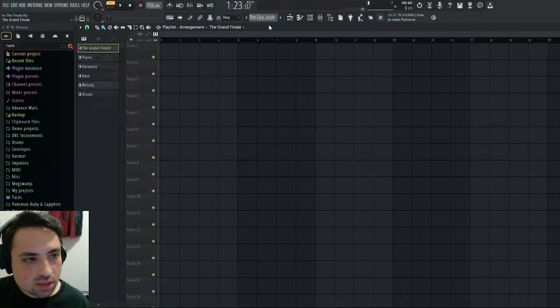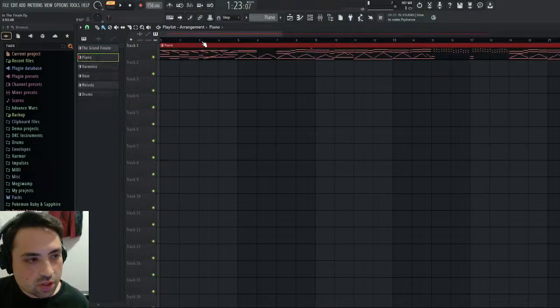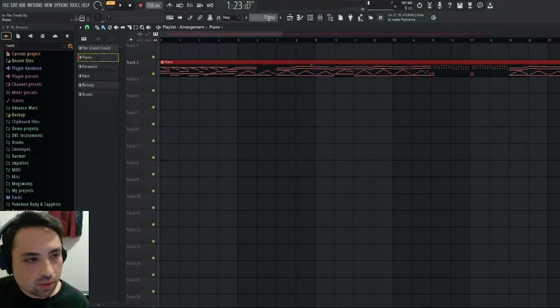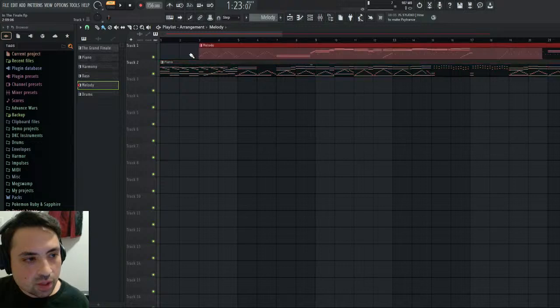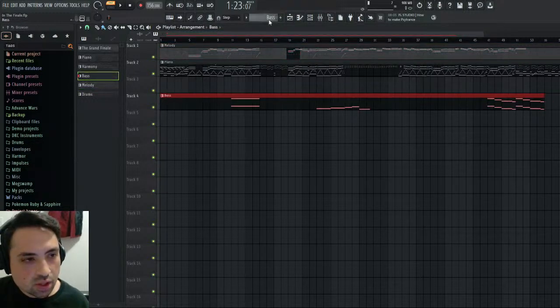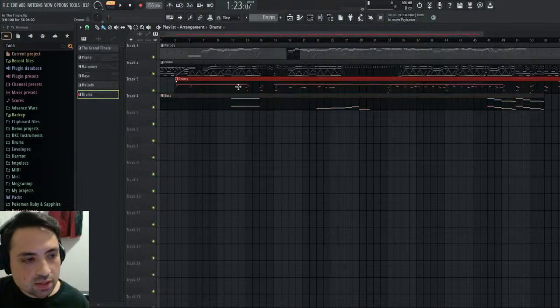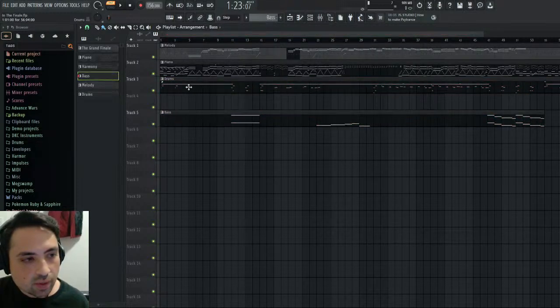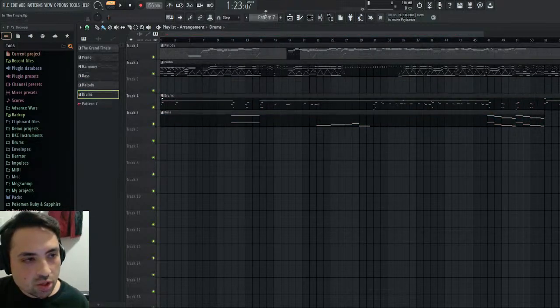So let's go for our piano first. The piano is the star. Well, maybe. I'm going to put the piano here, and then the melody on top. That synth and the strings are really the star. So let's put the bass down here, and then the drums above that. I also forgot about the harmony, so let's put the harmony under the piano.